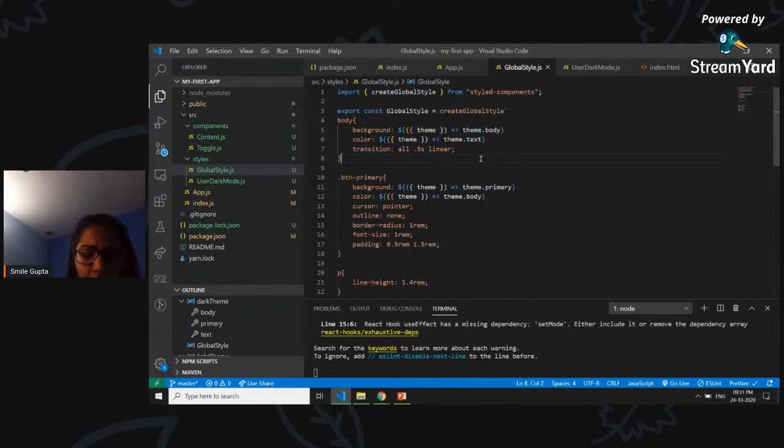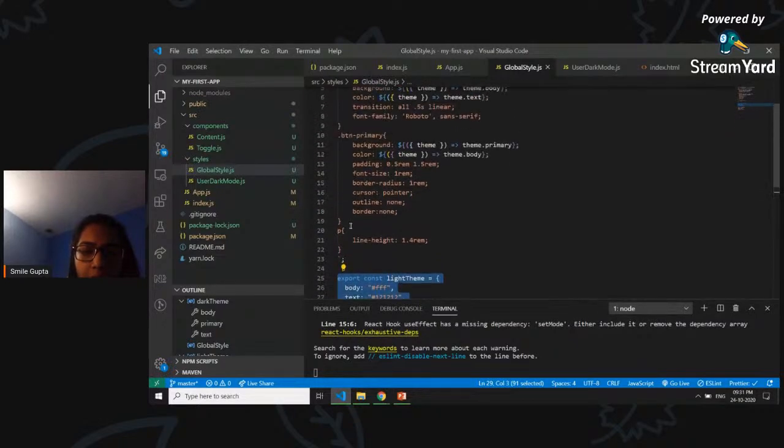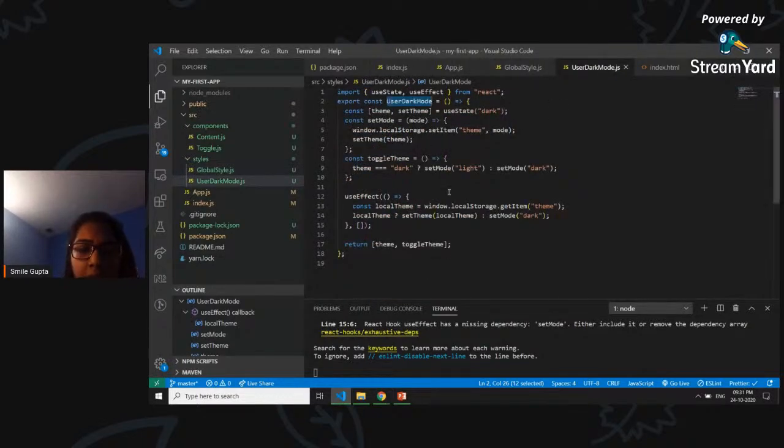Okay, I'll debug my mistake later on. I have nothing I've done here. I am writing this dark theme and light theme, and I'm using the same theme here. This guy is sorted. Okay. Now we'll check whether some mistake would be there in this also.